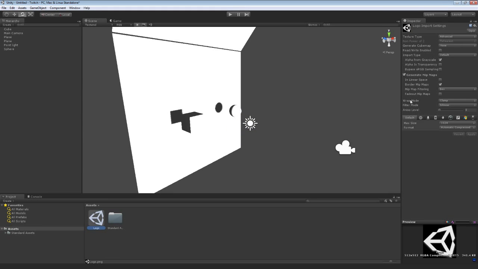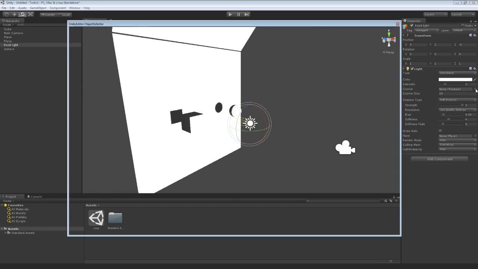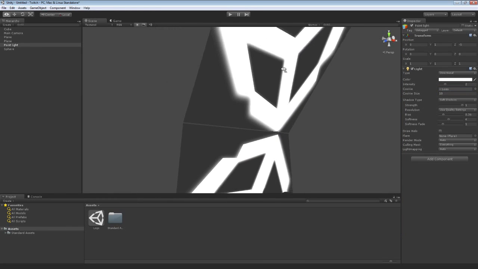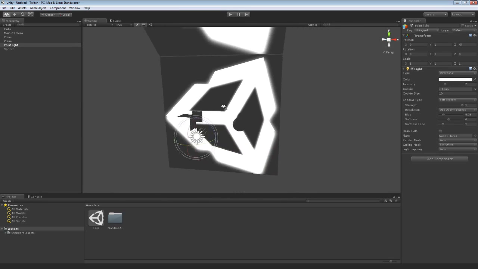We are going to go to wrap mode and change from clamp to repeat, and hit apply. So wrap mode goes to repeat. I click on my light, I click on my cookie, I click logo, and there we go. And it just repeats. We have to do it that way.